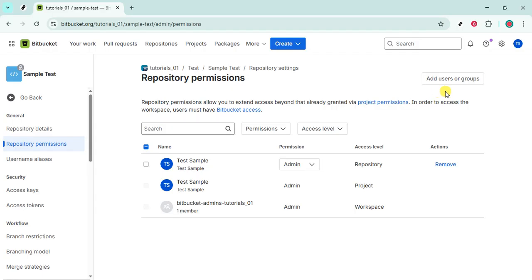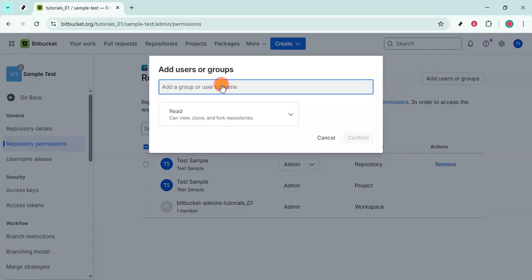In the invite panel, choose Add Users or Groups. This option lets you add a single person or bring in an existing team group. Groups are great if you already manage access centrally, since membership and permissions can be handled in one place, saving you time for future updates.